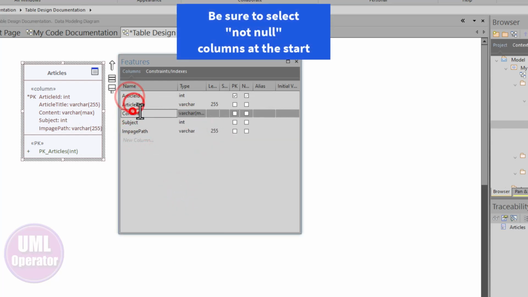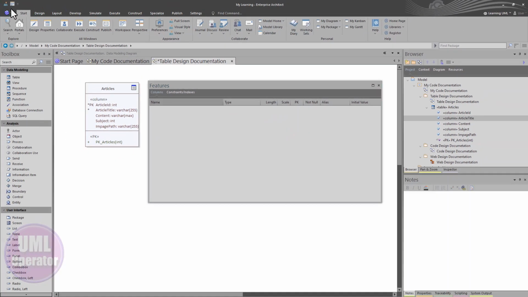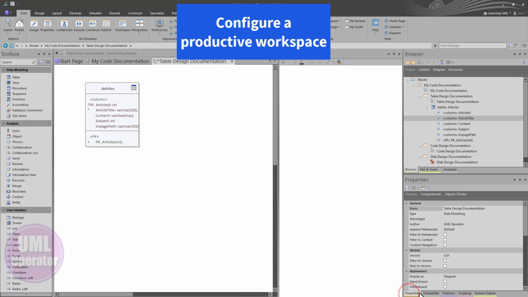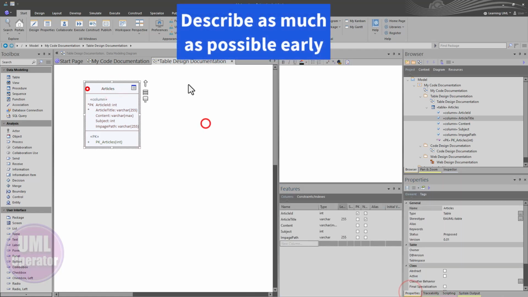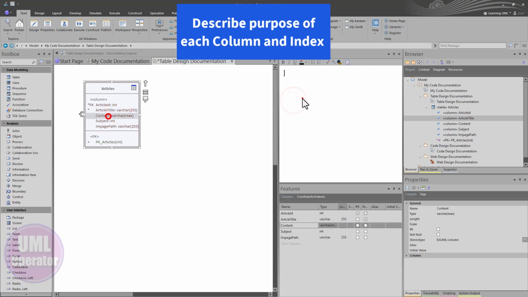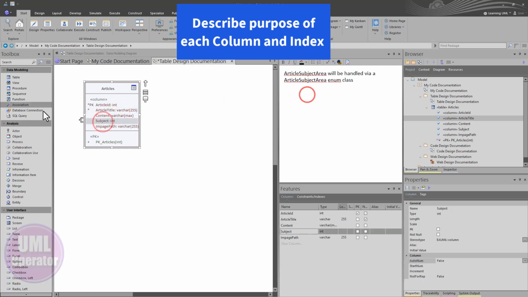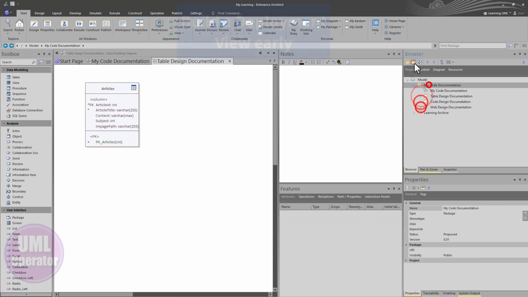As we move through, be sure to select not null columns at the start. This helps you understand what's required and what's not required. Have a productive workspace, all right? This makes it easier for documentation, adding notes and descriptions to columns, as well as other types that are within your table design, all right?